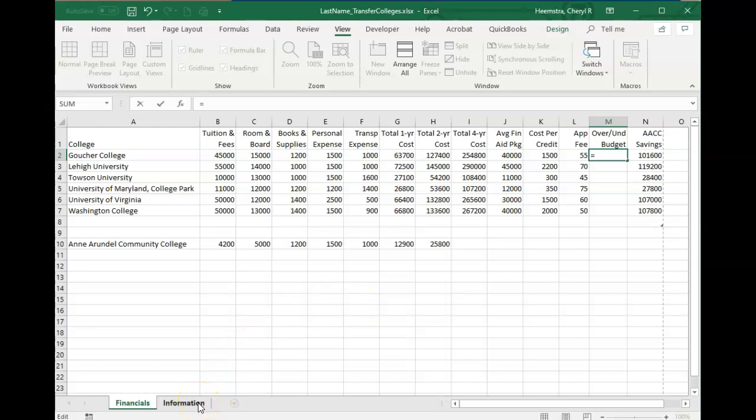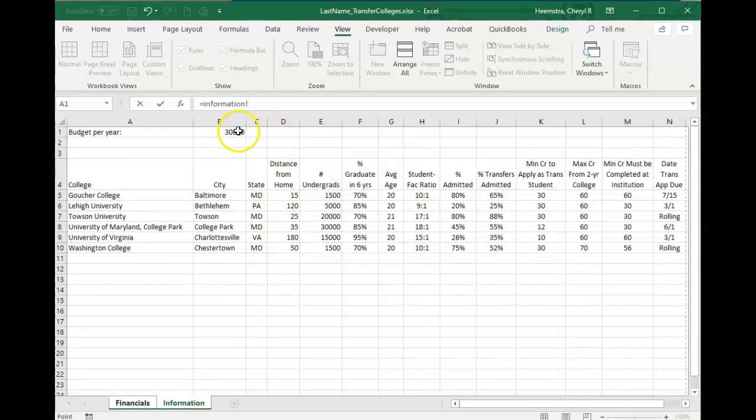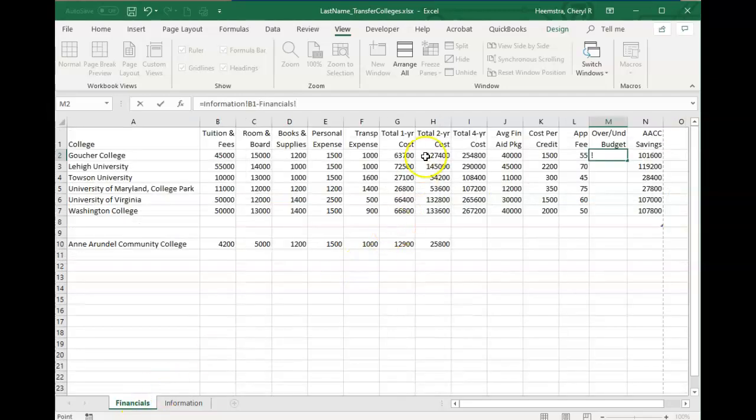This is a 3D reference because it's in another sheet. Click on information, and then notice that when I click in there, it automatically puts the title of the sheet I am going to be referring to. And when I click on B1, it adds B1. So we're going to subtract the budget, and we're going to click on financials and click on the total one-year cost for that college. So I'm going to click there and click enter.